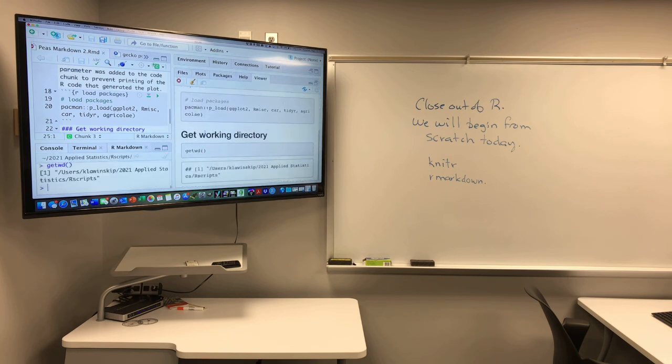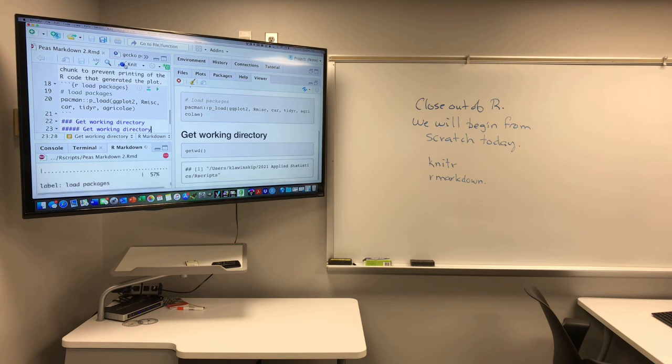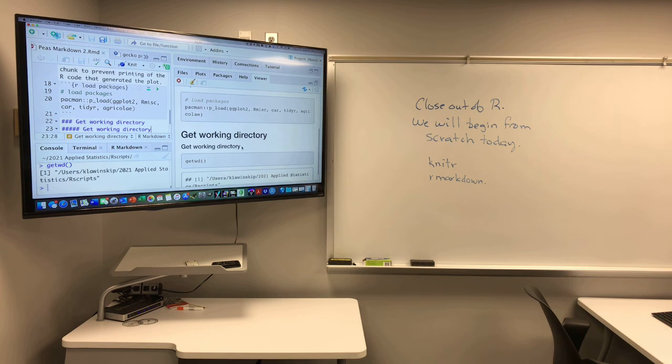Notice that now you have get working directory, and get working directory is a particular size. If we put more hashtags in front of it, and we knit it again, you'll see that there are now two headers that say get working directory, but the second header is smaller than the first header. And so you control the text size of comments by the number of pound signs that you put in front of something. Let me know when you've accomplished that by putting your sticky up.